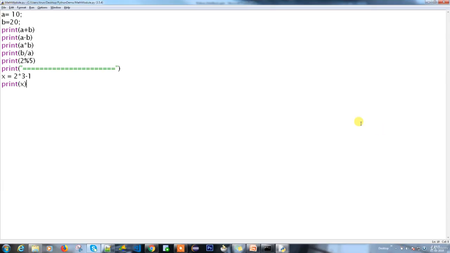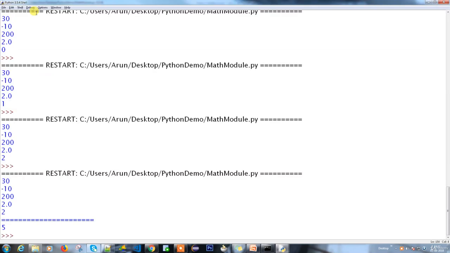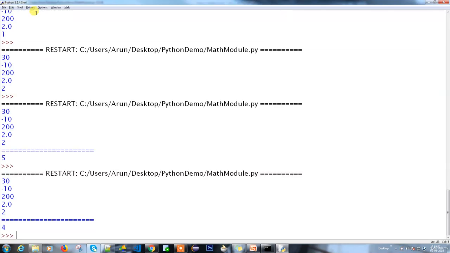Okay, let's go back. The x variable contains 2 into 3 minus 1, which is wrong. So the way we have to do this, 2 into (3 minus 1). Since 3 minus 1 is inside the bracket, it takes the first priority, and then the multiplication with the data. So 3 minus 1 is nothing but 2, and 2 into 2 is equal to 4. Okay, let's run this with F5. Cool. Now we are getting 4.